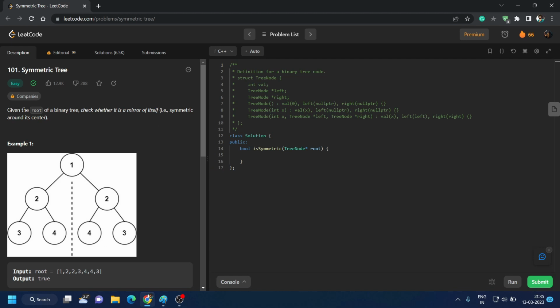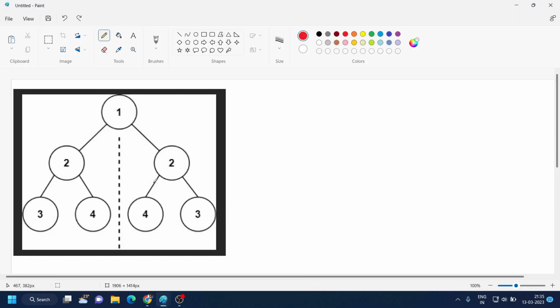Now let's see the question. The question is saying that we are given the root of a binary tree and we have to check whether it is a mirror of itself, that is, symmetric around its center or not. So let's move on to the example.